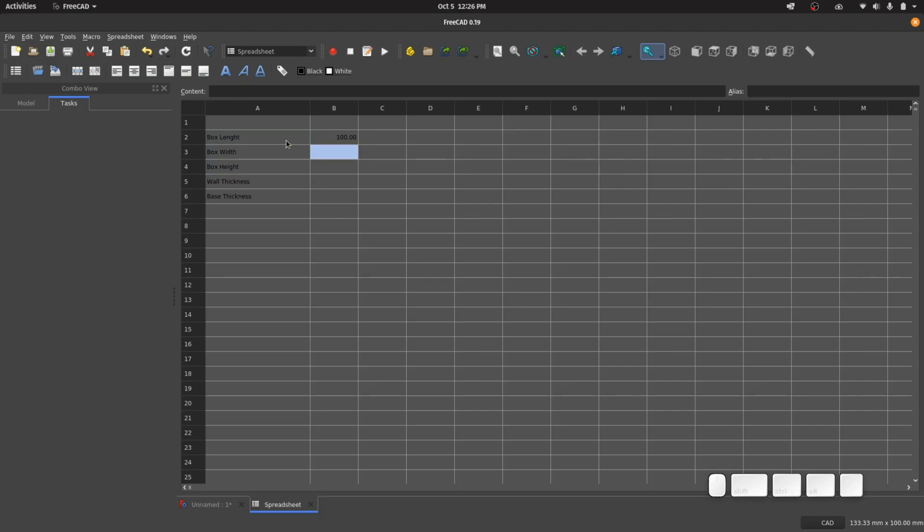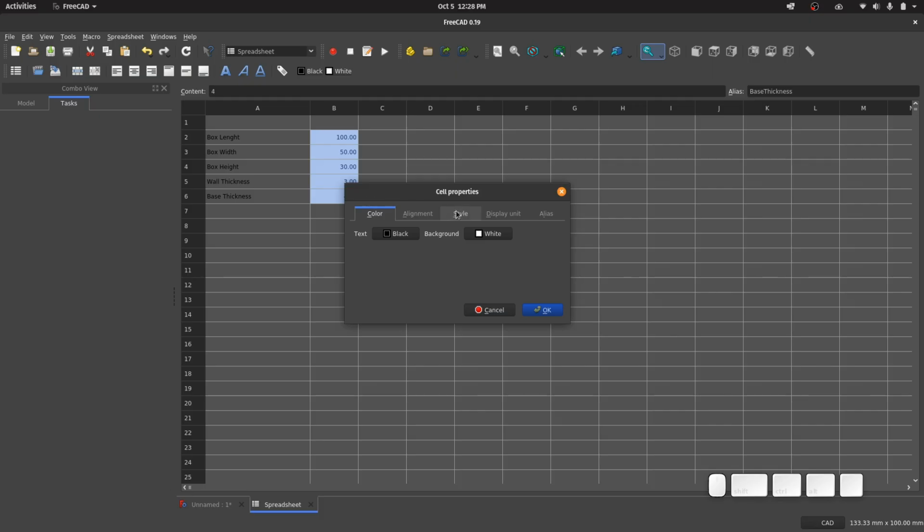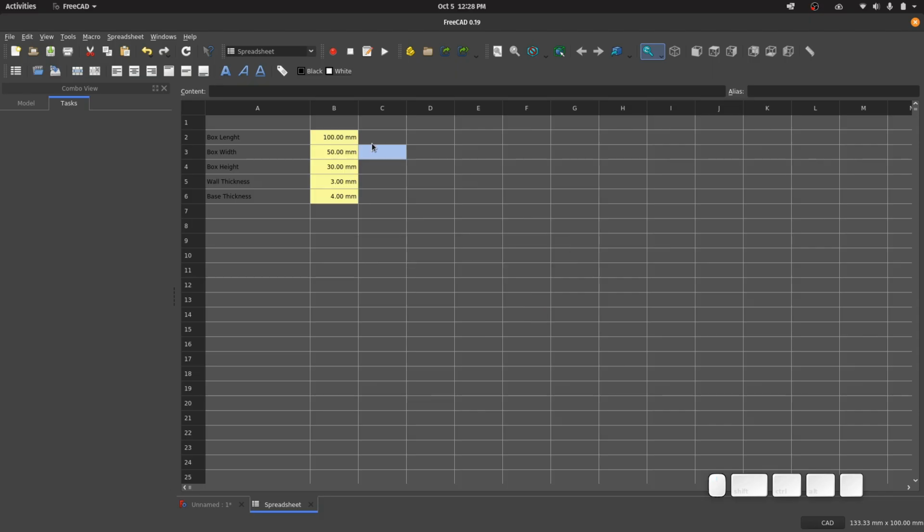In the cell next to each of these names, I'll enter some values. Then I'll select each cell with a value, go to the alias text box at the top right of the sheet, and enter the names again, but this time without the spaces. Now select the cells with the values, right-click on them and click Properties. Go to the Display Unit tab and type mm for millimeters because they're the units we'll be working with in this video.